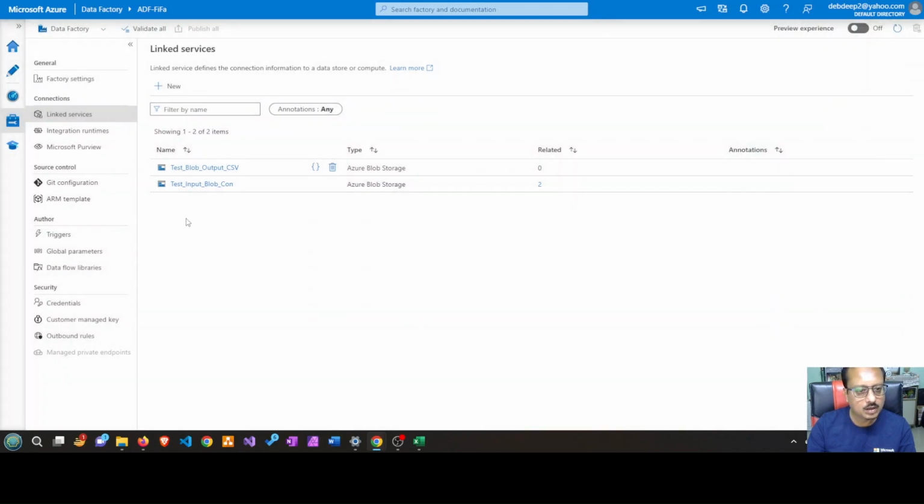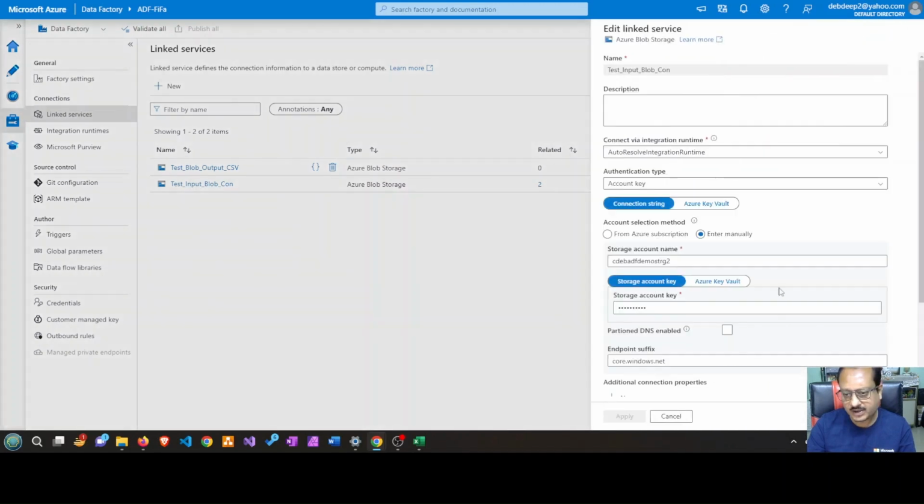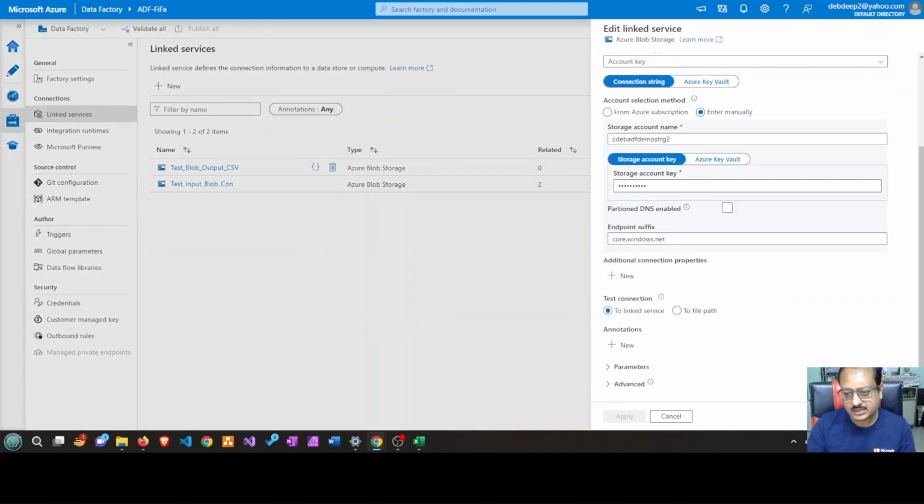After creating this connector, if you're wondering how to create those connectors, you can quickly go through my previous video where I described how to create them. Now once the connector is created and the connection is established, how do we verify that? You just have to click on test connection. If everything works fine, it will show connection successful.